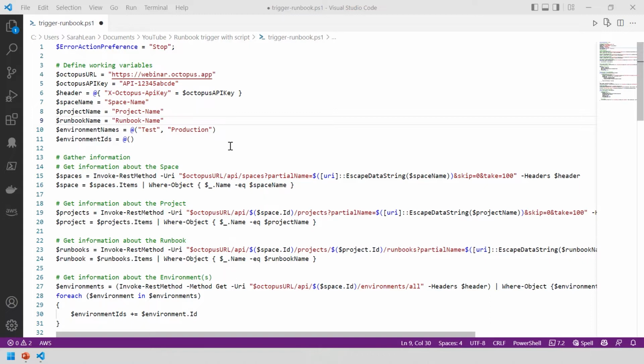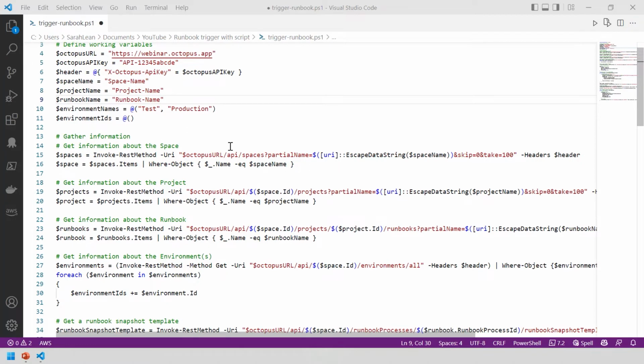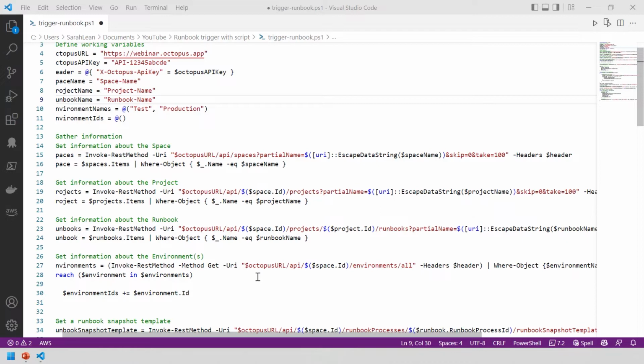Then we move on to actually gathering some information about our Octopus environment. So we're gathering information about the space, the project, the runbook, and the environments. And again, it's pulling that information from what we've specified in the variables. So it'll connect to our Octopus space that we specified in terms of our Octopus URL. It'll then interact with the space, the project, the runbooks, and pull all of that information so it has it when it needs to later on pull that information and interact with the Octopus environment to trigger this runbook.